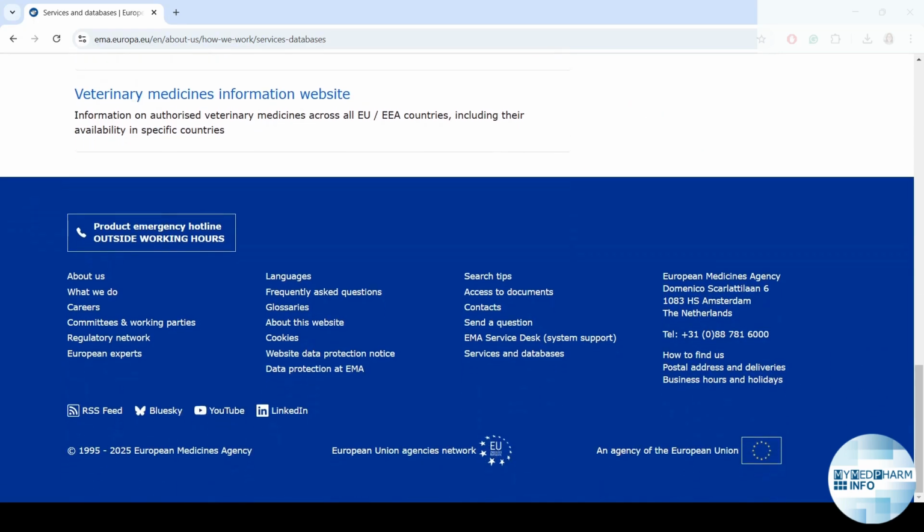Now let's take a look at the bottom of the website. If you click Languages, you will read which information is available in multiple languages. Also, here you can see a link to the glossaries.